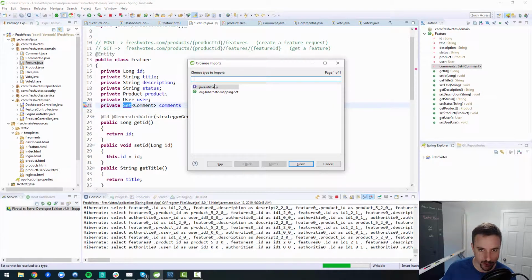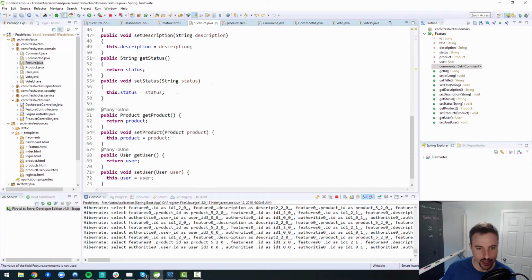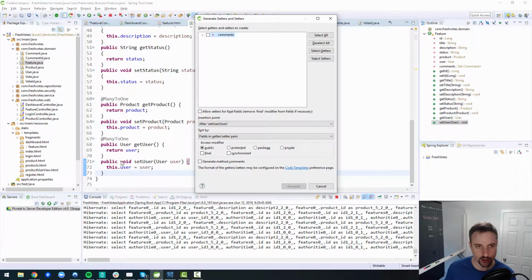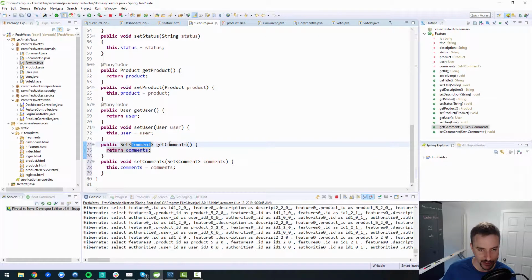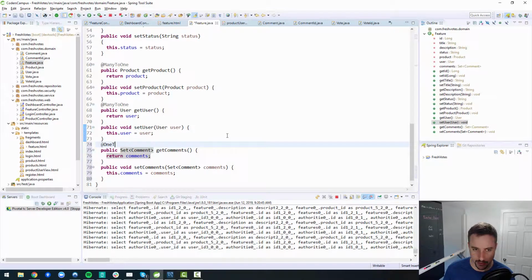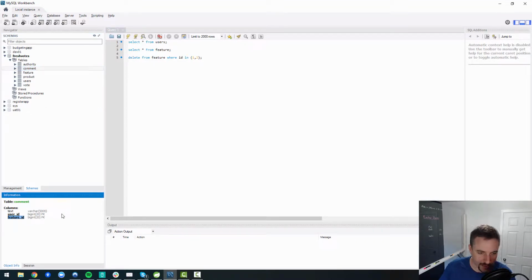Control-Shift-O to organize my imports here to bring in the appropriate imports at the top of the screen. And then I did Alt-Shift-S and then R to create getters and setters. Okay, I'm automatically going to generate a getter and setter for the set of comments. And then we need a relationship, which I believe is one-to-many, right? So let me just go back. The feature has a user ID and a product ID. Comment has a user ID and a feature ID. So the comment bears the burden of holding the foreign key back to the parent object.